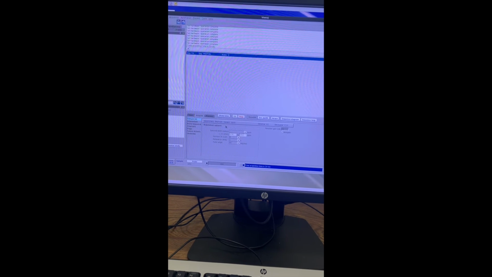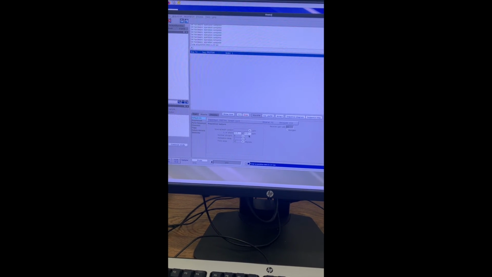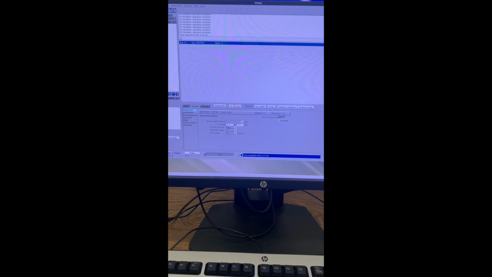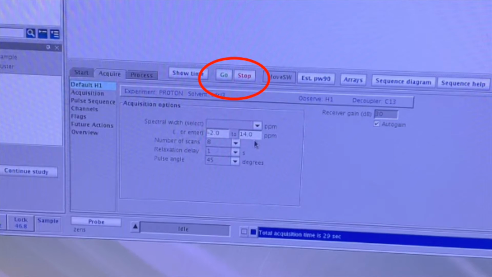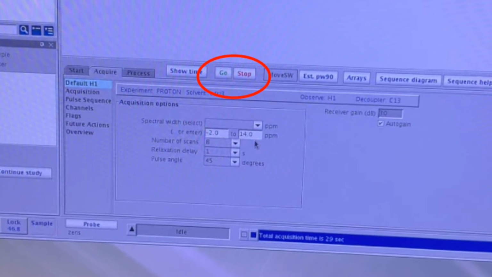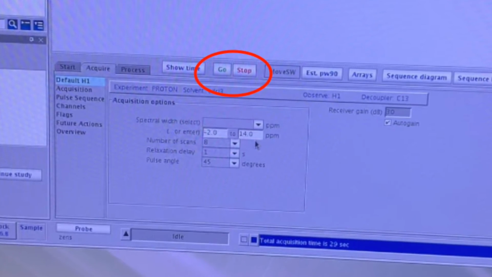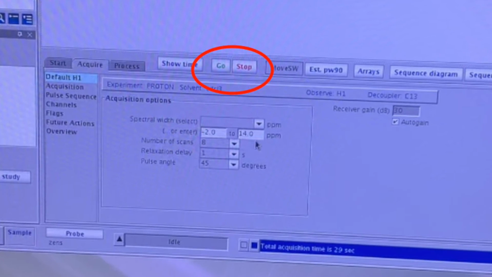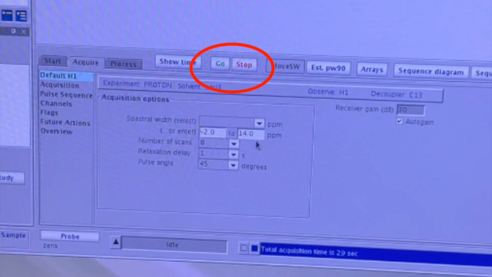After you shim, you're going to check the range of your spectra you're acquiring. For this one, we're keeping it between -2 and 14 ppm. We're going to keep the spectrum wide just in case we don't know what we are getting. You can narrow it down if you know exactly what's in your sample. Once you check the spectrum width, you're going to click go, and this will run the experiment for you, and you're going to watch for any errors in the top part of the program, and if there's any errors, you can click the stop button so you don't damage the instrument.